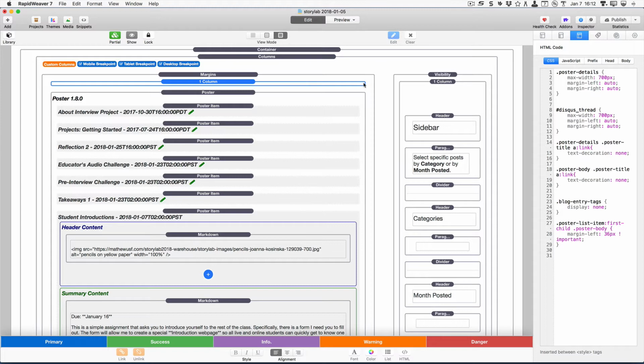Before I get into all that, I want to look at stuff on the right-hand side. Under CSS, I have a few CSS items. If you'll notice, the first 2 say poster details. The poster details is really like the permalink. So there's the front-facing summary, then the permalink, and then the discuss thread. What this CSS does is make the maximum width 700 pixels for both.